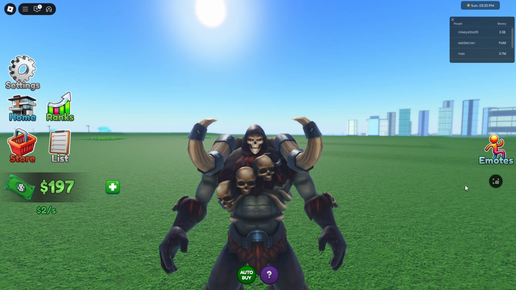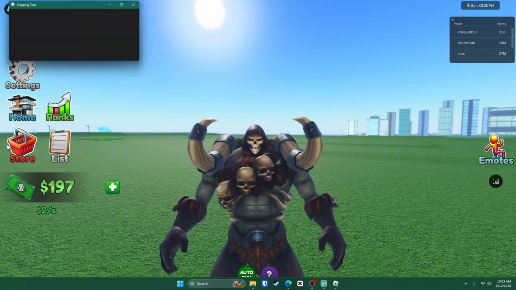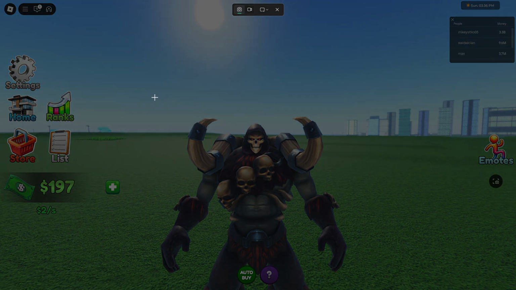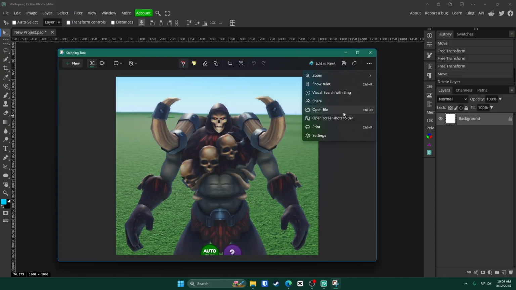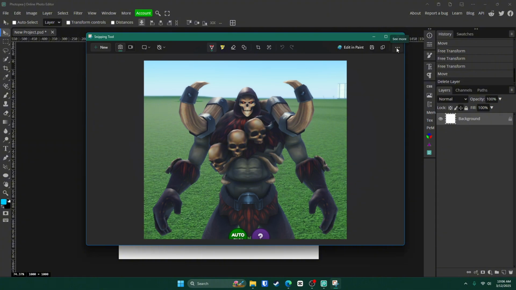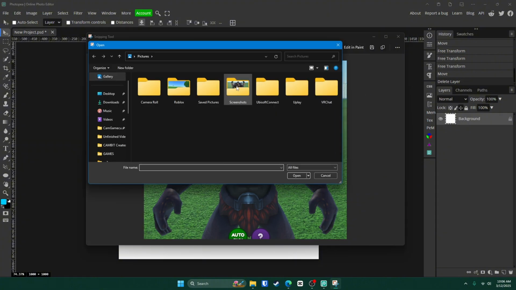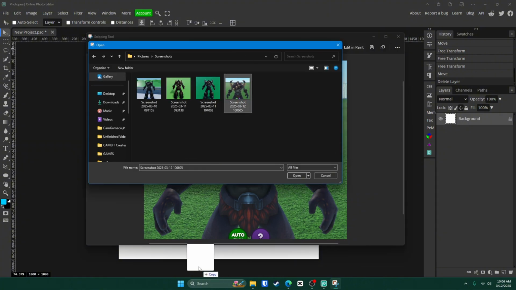Instead of doing this capture thing, because I can't seem to find the files, I'm just going to use my snipping tool on my computer. So go to your snipping tool right here, click new, get a little snippet of your guy. Now we can close out of Roblox, click open file, screenshots, then bring your snipping tool over here. Click on these three dots, click open file, screenshots, and drag in the one you just took.